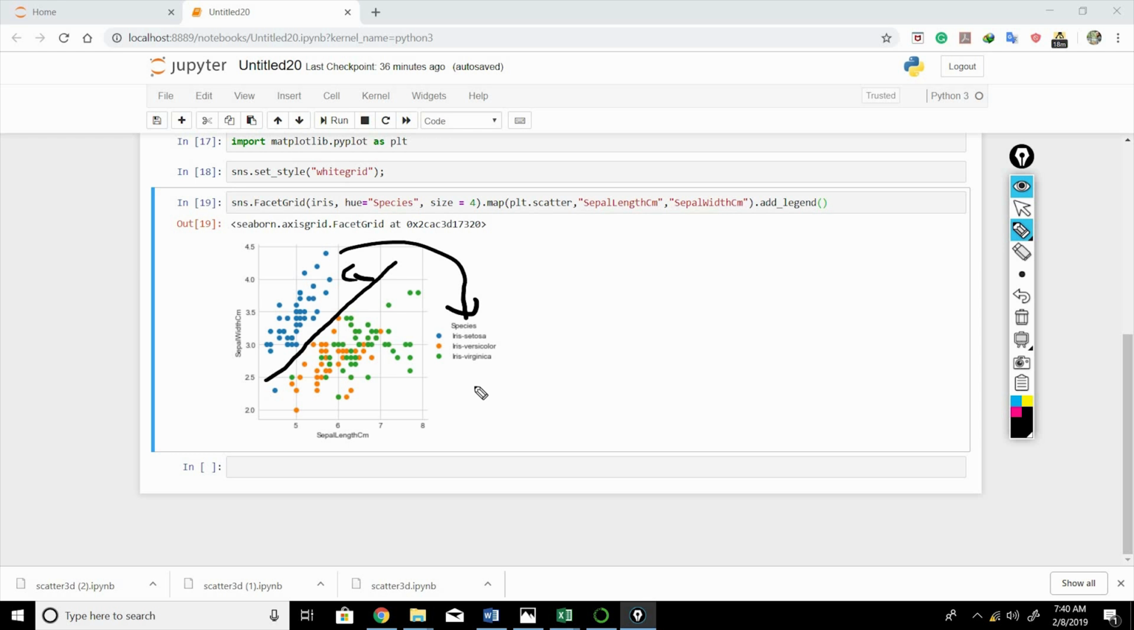That means we can have two points on this and draw a straight line which will give us the demarcation between versicolor and virginica and setosa. However, versicolor and virginica overlaps with each other, so there it is difficult to distinguish. So pretty useful tool. It's a very basic example of how we can use it, right?